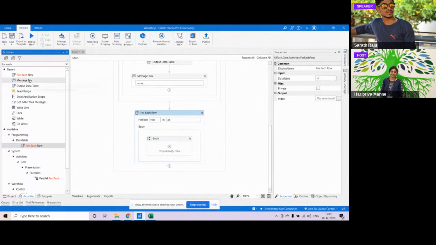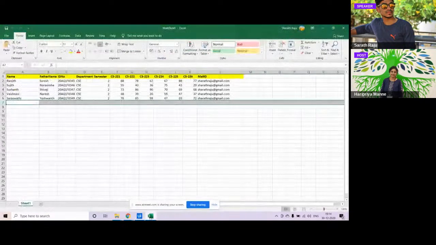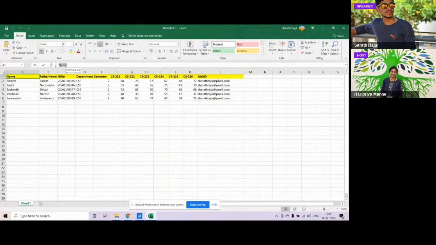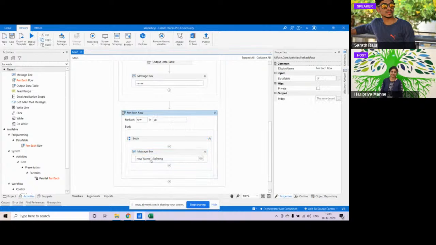With that understanding, I can take a message box. Because this is a single item for the first time, I will take row of whatever column you want. I will just take Name. Then I will pass it here, included in double quotation, and then I will pass ToString. I'm just converting this to string. I think it will work without this also. So this is what we have done.